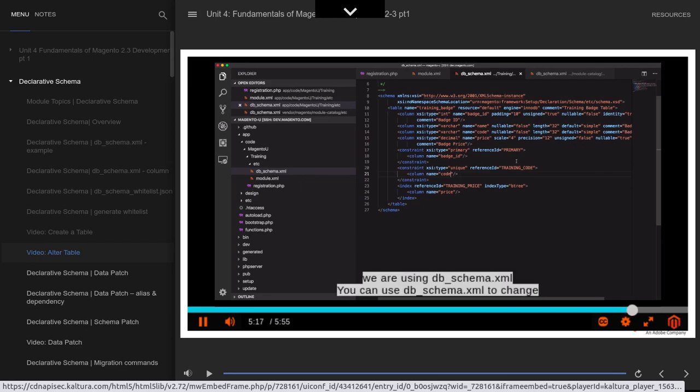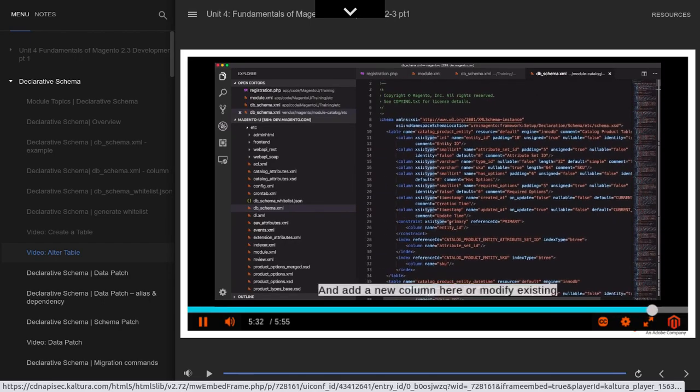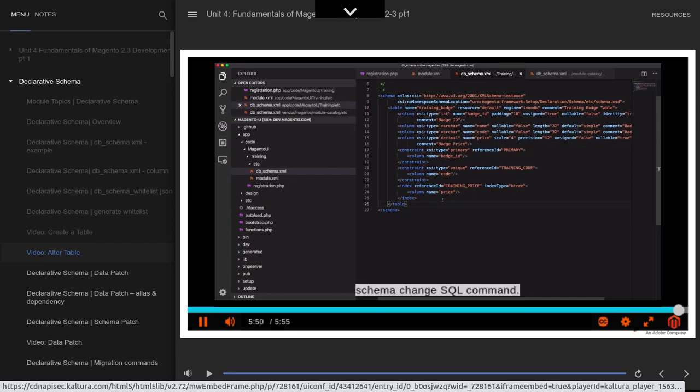You can use dbschema XML to change a table that was introduced in another module. For example, in our Magento U training module, we could add another table declaration and use the schedule of the product entity, for example, and add a new column here or modify an existing column from a table introduced by another module in the same exact way. Schema XML files would be merged together. Magento will find a delta, will figure out which columns need to be changed, and will execute the appropriate schema change SQL command.